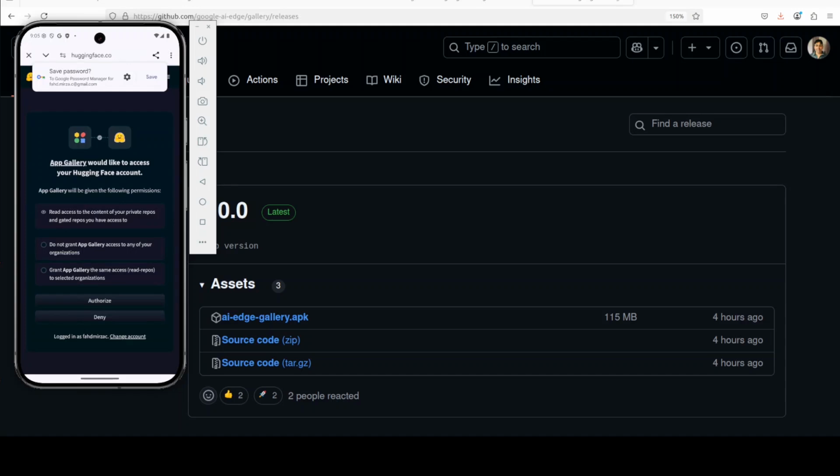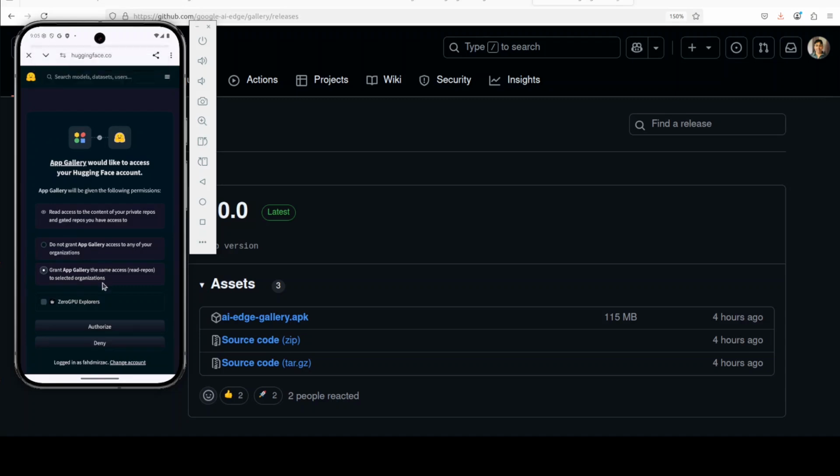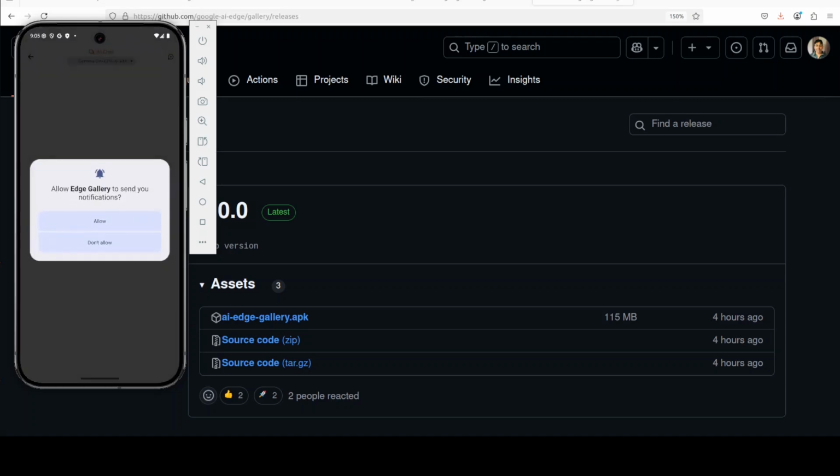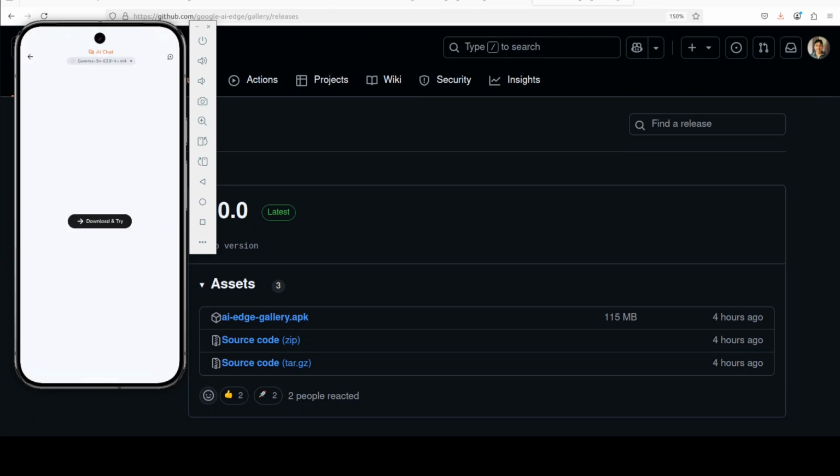And then you can authorize the access here. This one is fine, so I'm just going to say okay, just grant it. That's fine. Just click here. Yep, allow, and then it is going to download the model. So let's wait.